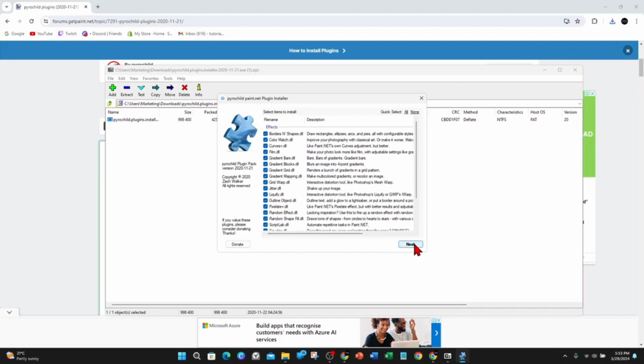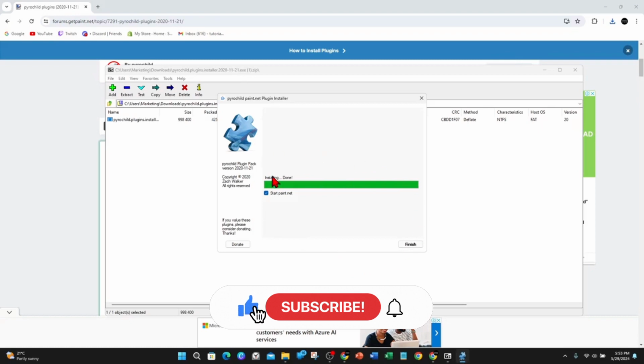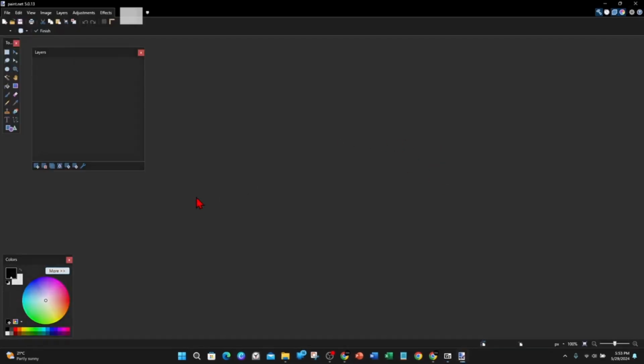And now what you want to do is click on next. Install only for me or install for all. I'm going to do install for all and then accept the terms and conditions. You can have a read of the license agreement here. Once you've done that, click on install, click on yes, and there you go, installing done, start Paint.net. Click on finish and that has been installed inside Paint.net.